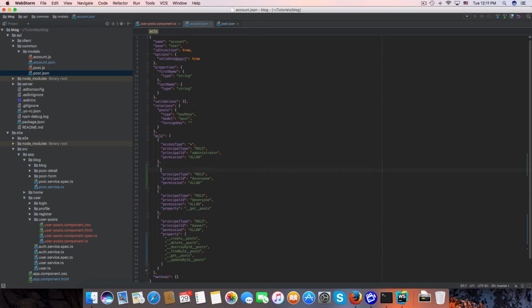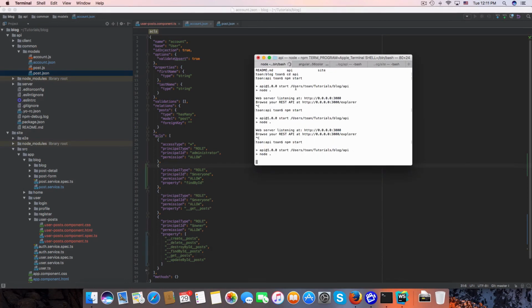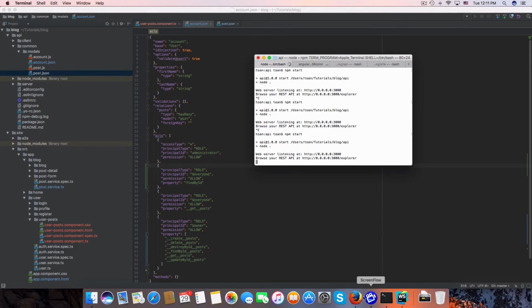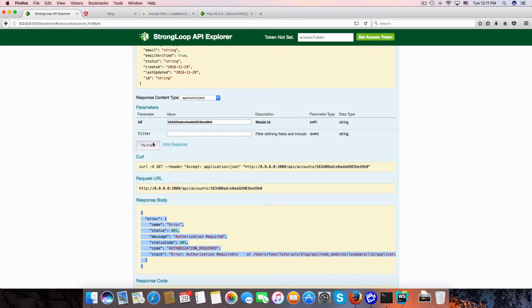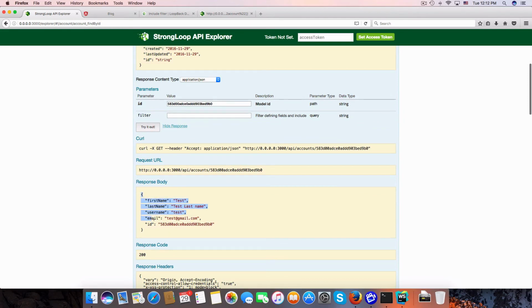Property will be file by ID. Now I'm not sure, however, we can try to refresh the API server again. Now try it out again. Okay, so I can view an account with the email and ID.